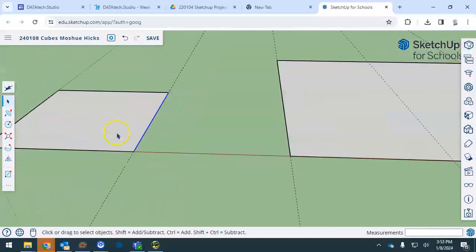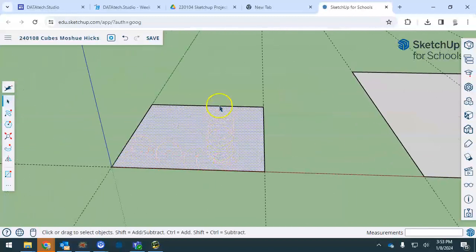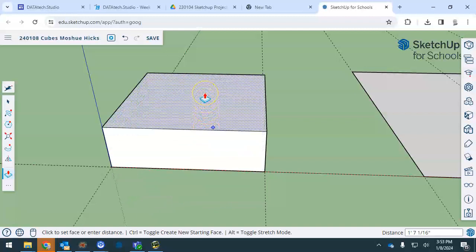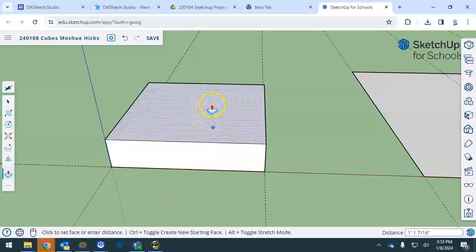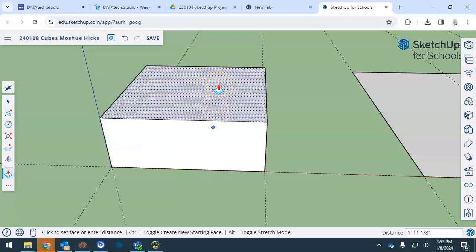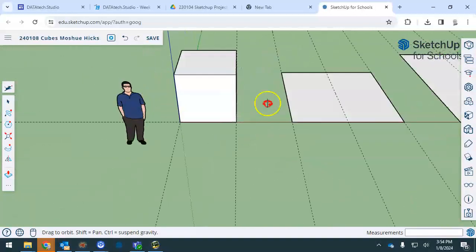So what I want to do is select this face because I am going to pull it up into the third dimension. Keyboard shortcut, P for push pull, because we can push it down or pull it up. Now I am not touching the button right now. I clicked once and let go so that now I've got a live action. And I'm going to type 5' to bring it up 5 feet, creating a 5-foot cube. You can see it there.